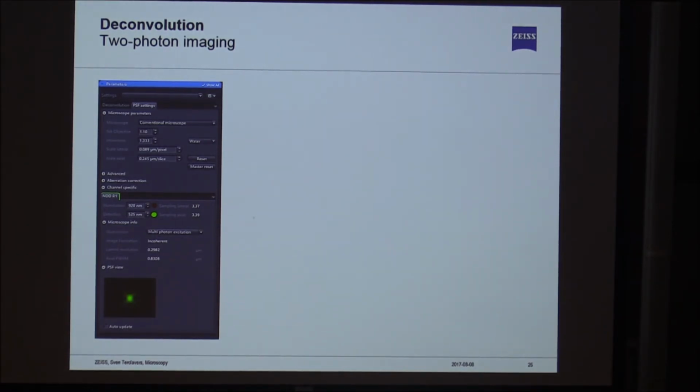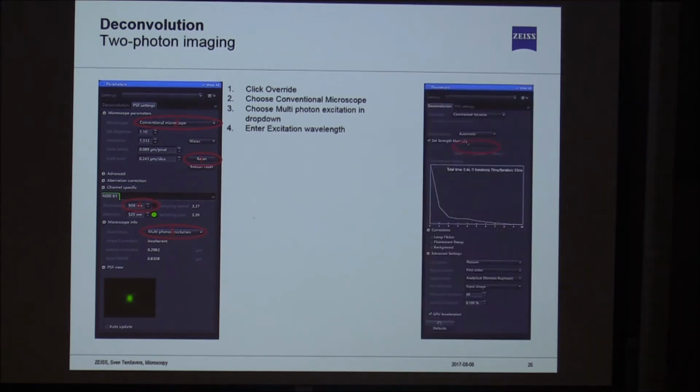Also, two-photon imaging can be improved dramatically. For that, you have to overrule some settings, because a confocal two-photon image is not detected automatically by the deconvolution module. So first of all, you have to click here on override. Once you click on override, you can choose here not confocal microscope, but conventional microscope. And in the bottom drop down, you get to choose whether it's wide field or two-photon imaging. So choose there two-photon and add the correct wavelength, because the correct wavelength is currently not automatically detected for two-photon images yet. This will come in the future.